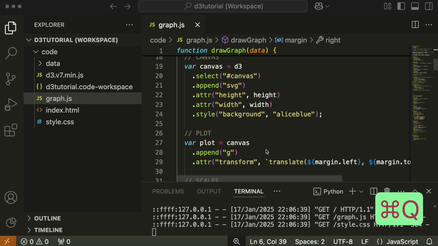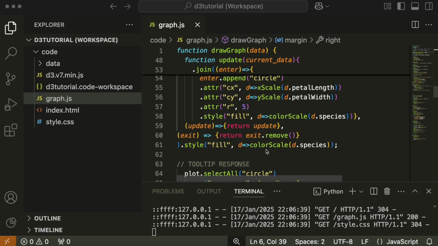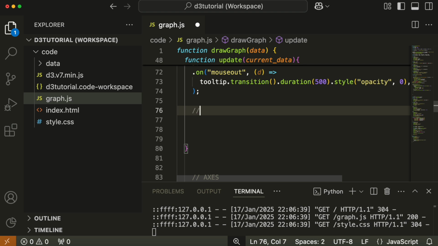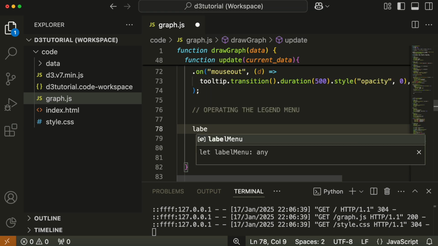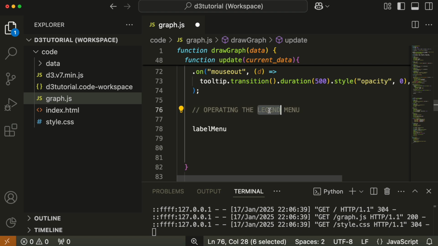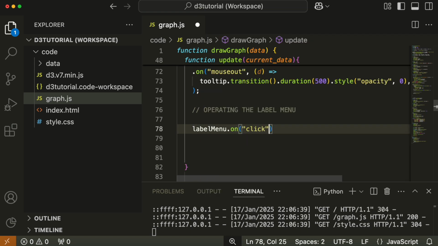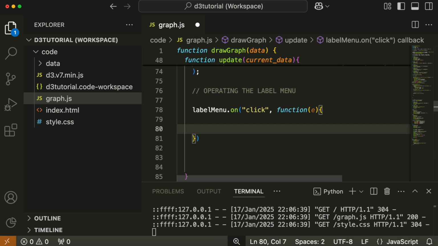We'll go in and make the legends work. So this is inside the update function as well. And we'll call it operate in the legend menu. Should be the label menu, I suppose. So label menu on. Just change that, just to get it right. Label menu on click takes a function. The function has one parameter. The parameter is E, short for event.